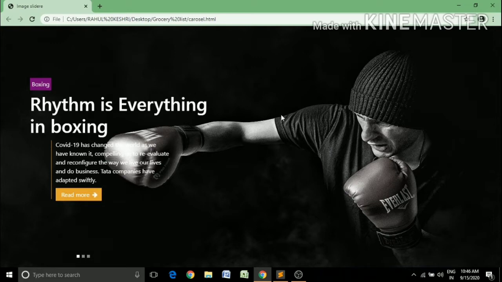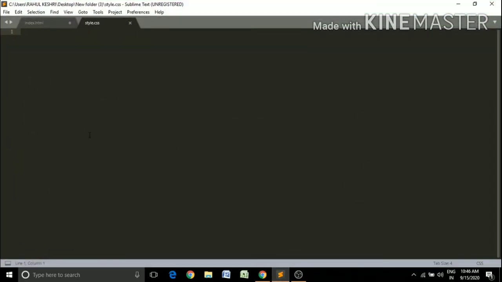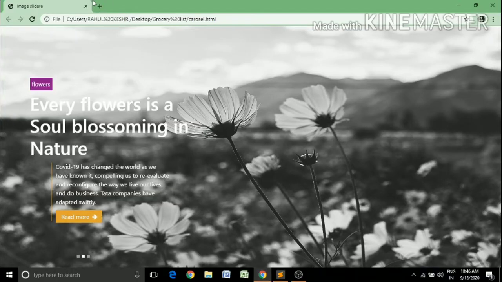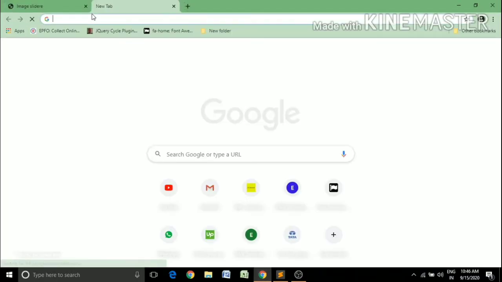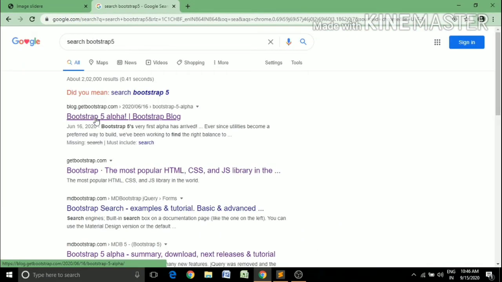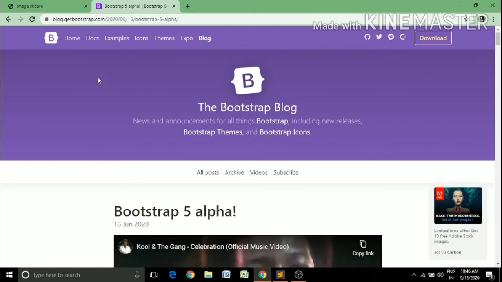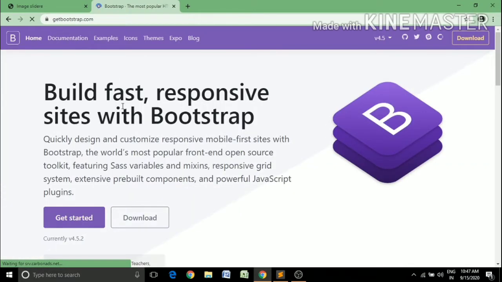So firstly, I'm going to open my Sublime Text Editor, and here I have already created index.html and style.css files. Okay, so now I move to the browser and search Bootstrap 5, and click on the first link of this Bootstrap 5. Okay, and guys, you already know that Bootstrap 5 Alpha is the latest version of Bootstrap. Okay, that's why I use it. You can also use the previous version of this. Now I'm going to click on home, get started.